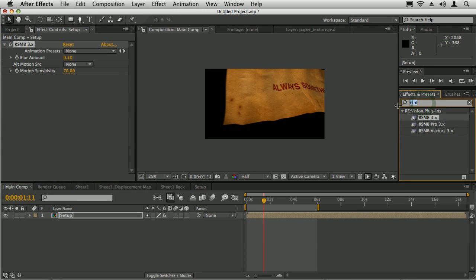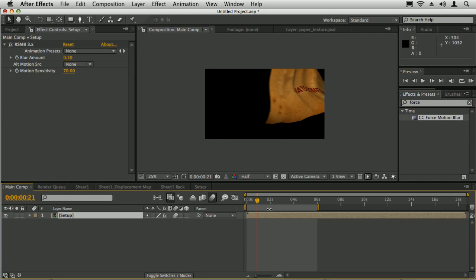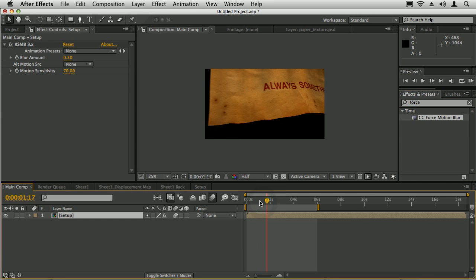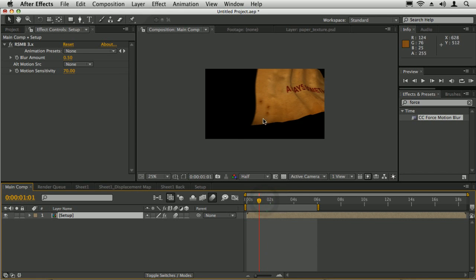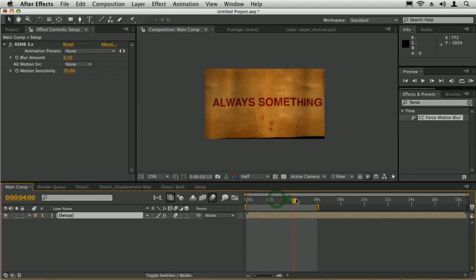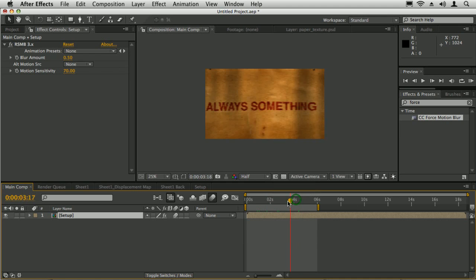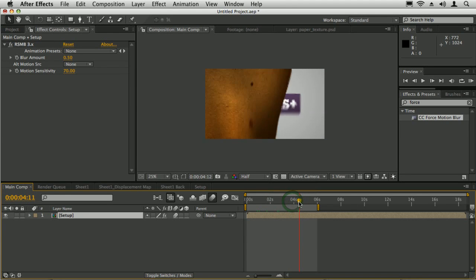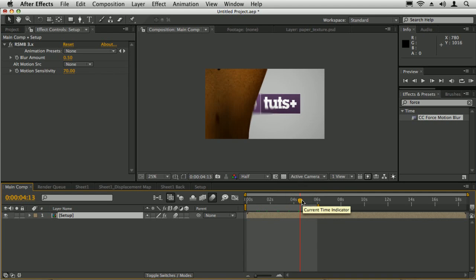The built-in one is called Force Motion Blur. And notice the difference: this is an 8-bit plugin, while Real Smart Motion Blur is a 32-bit plugin, which is very handy. As you can see, it does a really nice automatic job of motion blurring the layer. When it's pulling away, especially here at the edges, it really does a good job.